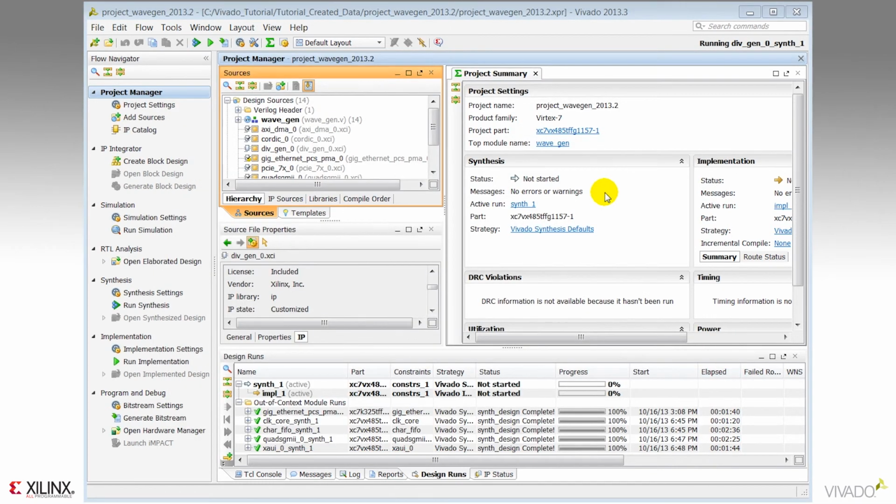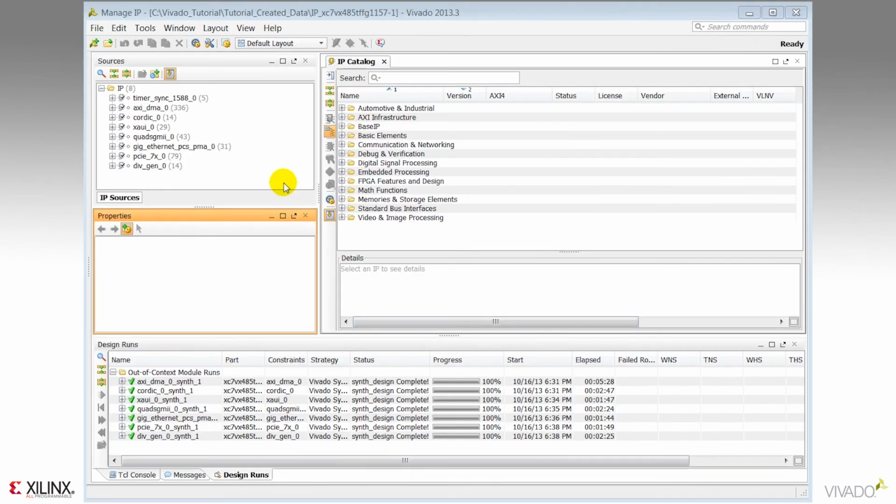I'm now going to demonstrate how to update IP to target a different part. The first example here, I'll show you how to update a Manage IP location to target all of the IP in the project to a different part. It might be a good idea to copy the IP location, as we showed you earlier, to preserve those IP for the original part. Once you've done that, open the Manage IP location and select the Project Settings button in the main toolbar.